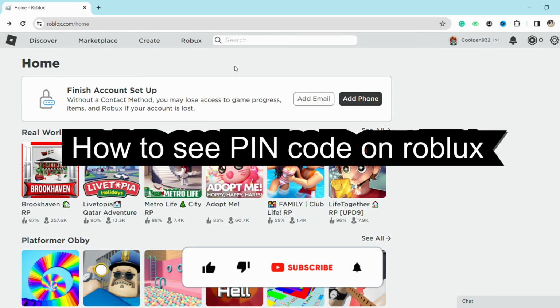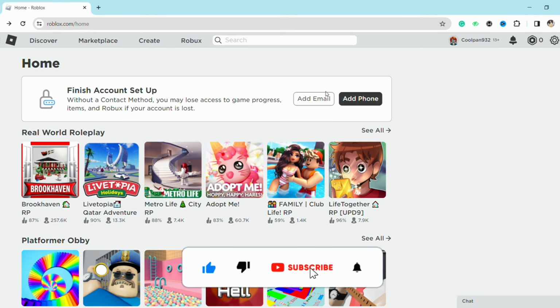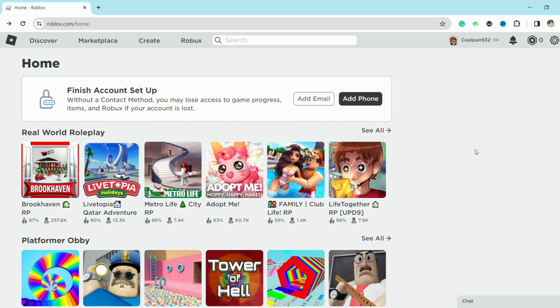How to see pin code on Roblox. Hello everyone, welcome back to the channel, and in this video I'm going to show you how you can see pin code on your Roblox account.